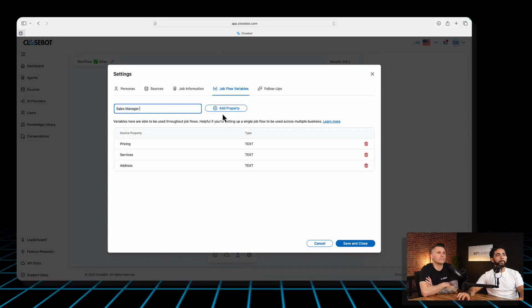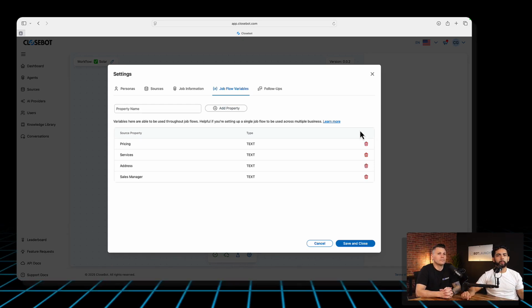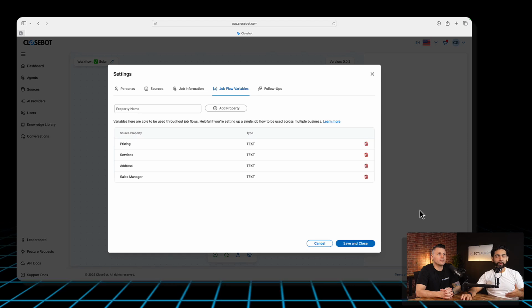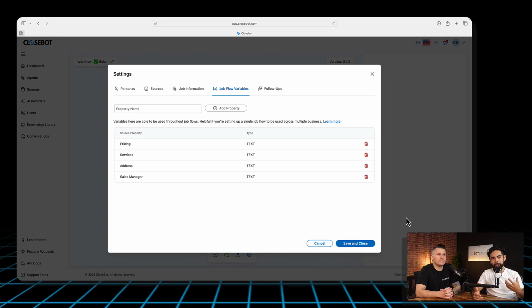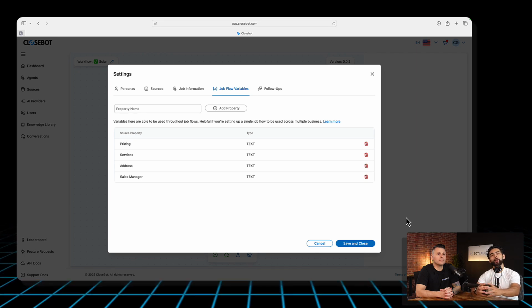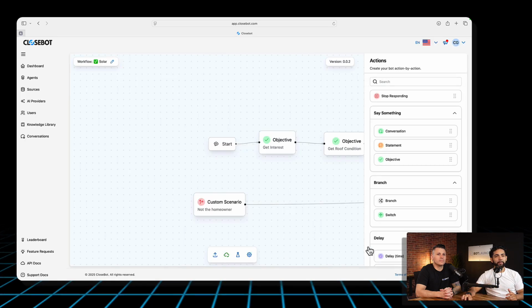Now back to it. We can add sales manager. Now, what would we do with these? That's fine and dandy. Now we have custom values. Well, if you're aware of GHL and you understand how GHL works with custom values, this is pretty, like Jeff just said, very identical, almost the same thing, but just in the CloseBot and specifically for this job flow, right? So I'm going to click save and close because you always want to save.